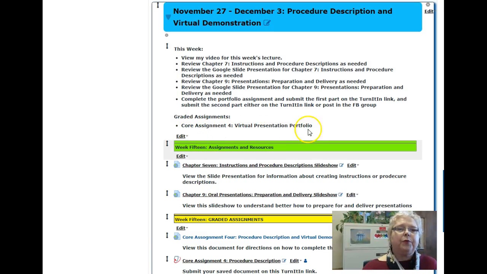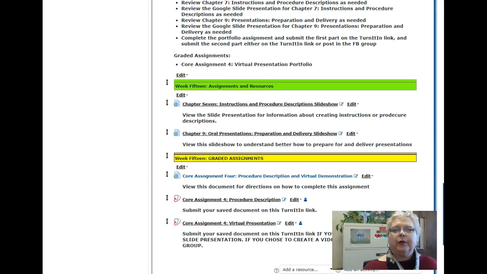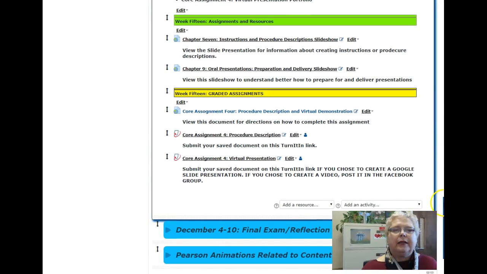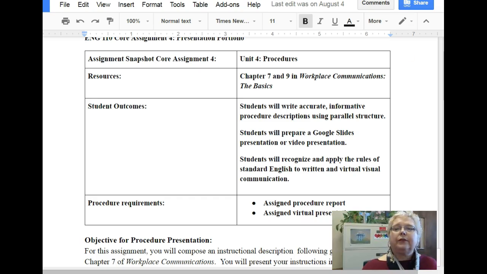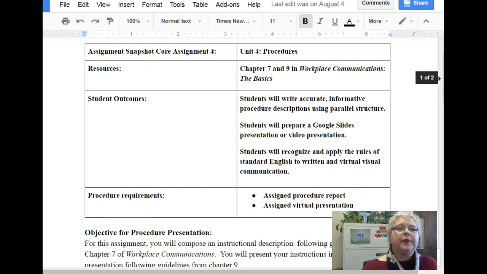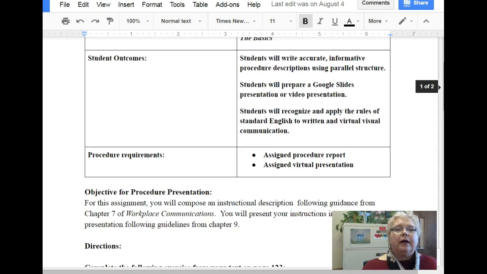Core assignment 4, the virtual presentation portfolio, is what we'll be working on this week, and the document is right here under graded assignments. Core assignment 4, procedure description and virtual demonstration. I've already opened that file up, so let's take a look at it and see what it says to do. All right, of course, it's relying on Chapters 7 and 9 in your textbook for these assignments.